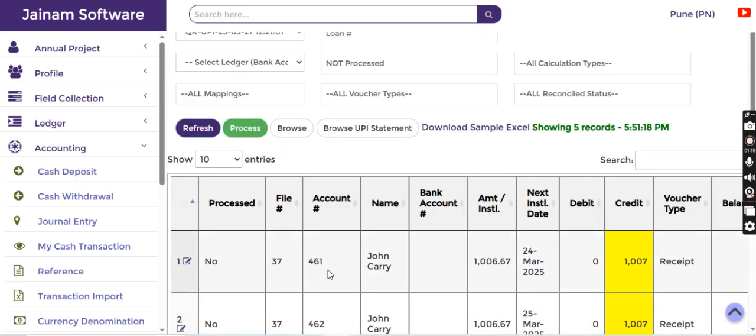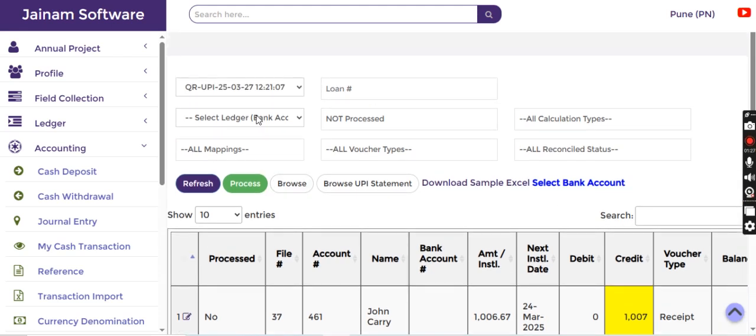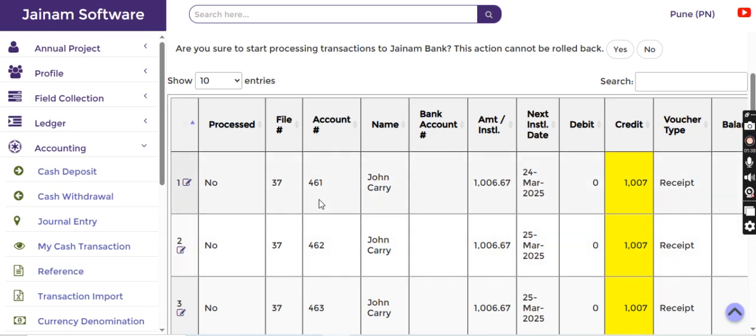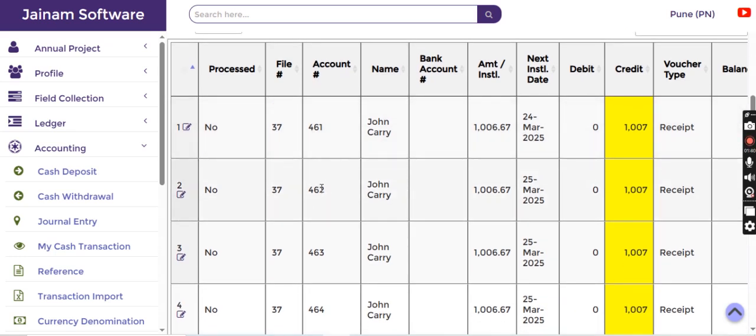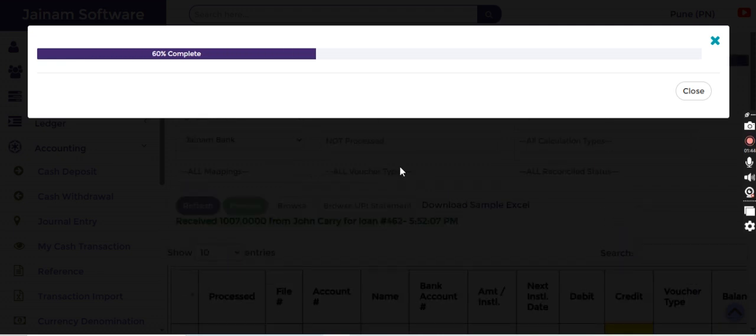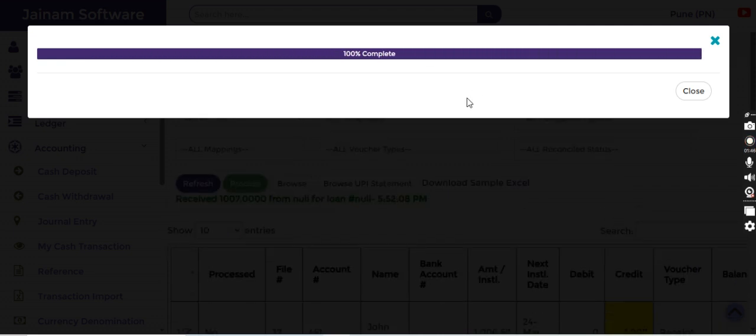So what I can do now is just click process. Select a bank account. So in which bank account do I want to process this? I select, let's say, bank, and click process. Are you sure to process this transaction? So for loan number 461, 62, 63 and 64, I click yes, and these transactions will be processed.